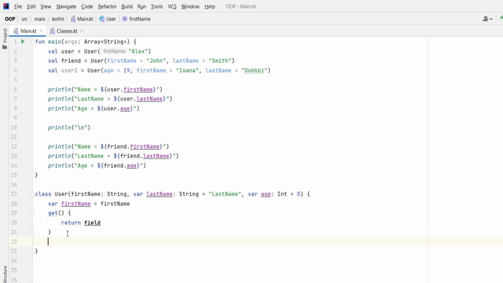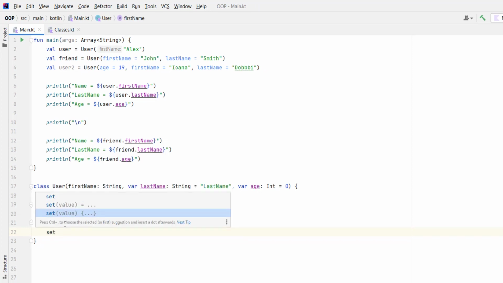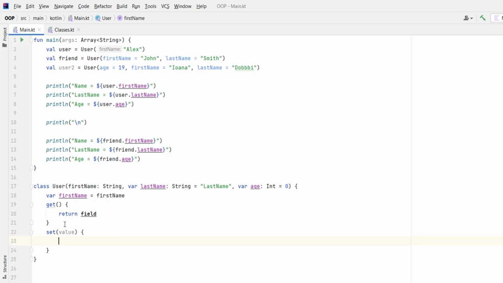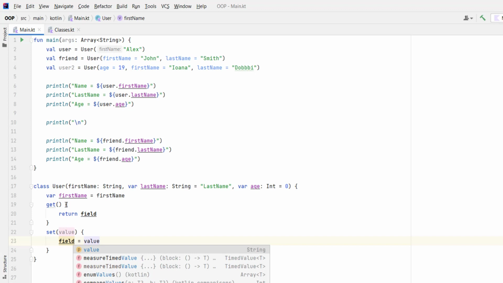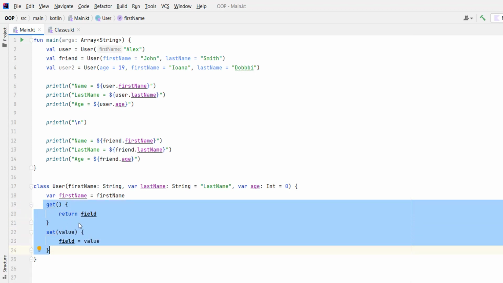And now we need to override the setter. To do that, we just type set, and I have some suggestions. We also go down here, we choose this one, press enter, and here we type field again, this identifier, and we put equals value. So this is the implicit code that is auto-generated by Kotlin for you every time you define a property in your class, either, as I said, in the primary constructor or inside the class.